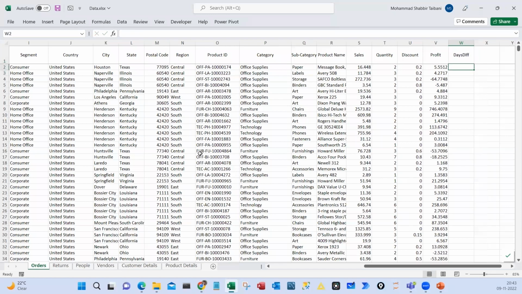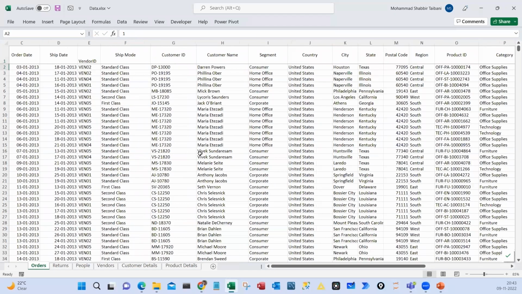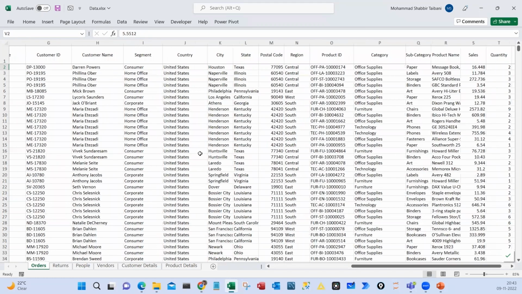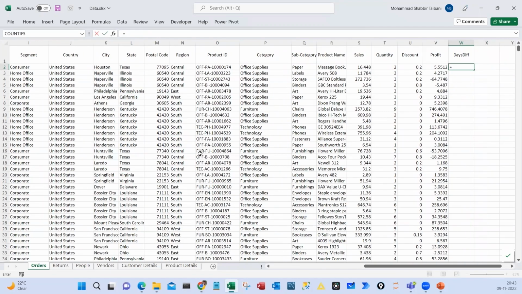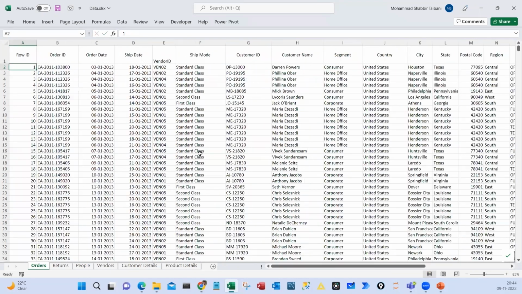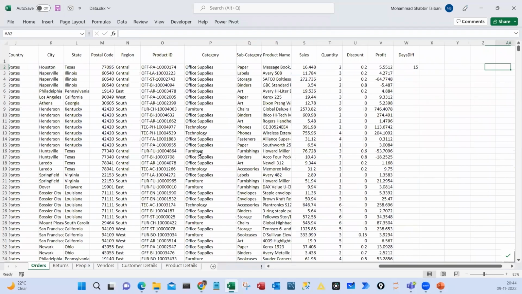And the simple solution for this is you can use two things. You can use the DATEDIF formula, or you can use the simple ship date, which is the bigger date, minus the smaller date, which is the oldest date. So the answer is simply this minus this: D2 minus C2. For the first record, it took around 15 days to deliver the product.